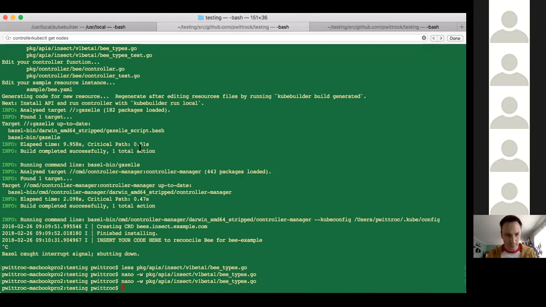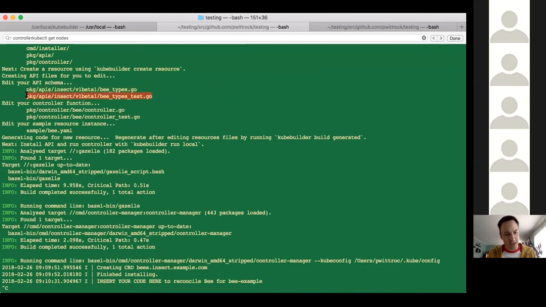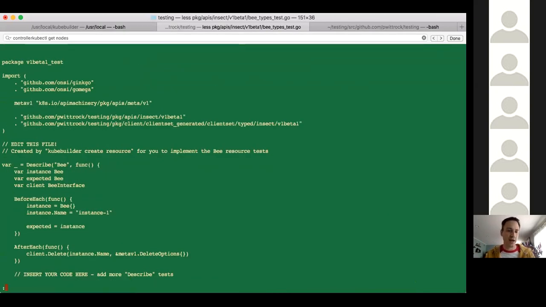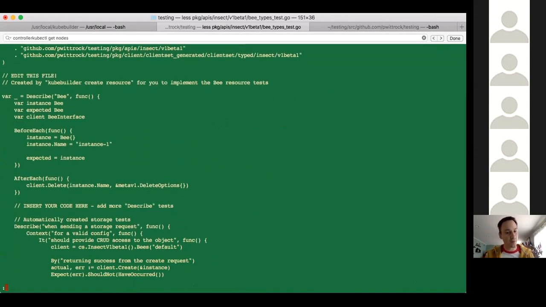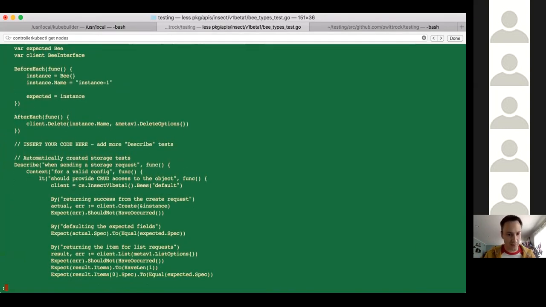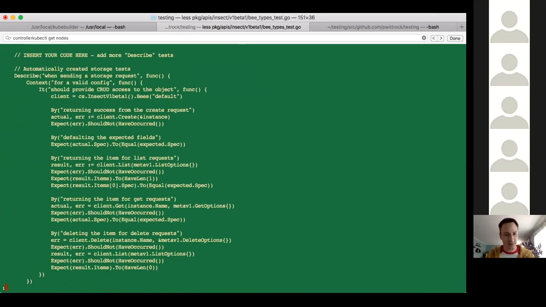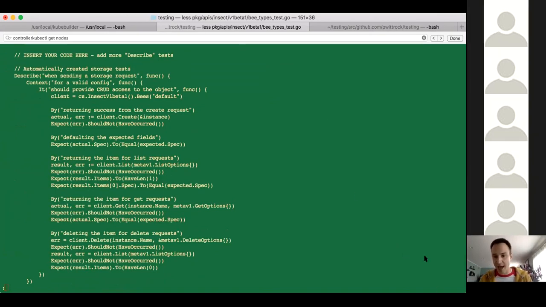Next thing I'm going to do is pop open the test. So again, this was all created for me, and it allows me just to start editing something that works instead of trying to get something working from scratch. So what this does is it does a nice storage test. And this now allows me to add the ability to check the validation I just added.